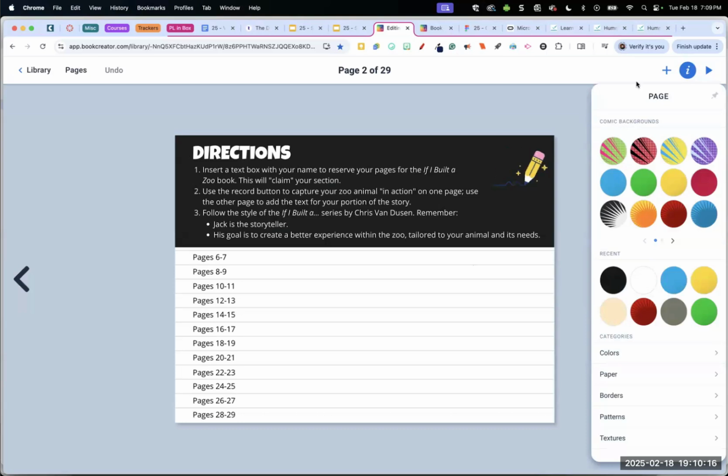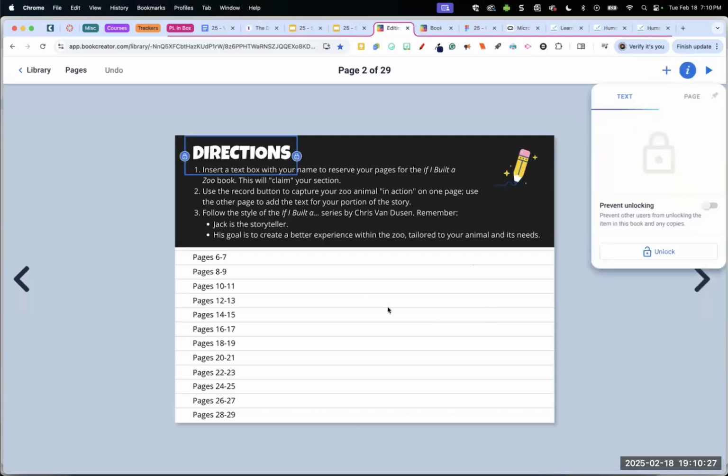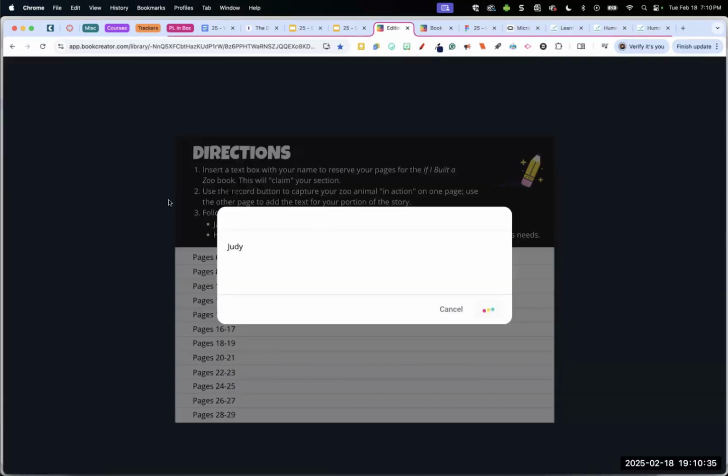If I click on a text box, I'm going to click plus and add text, because that's what you guys are going to do. Come on, it doesn't usually take this long. You just add a text box. But let me see, let me do that again.